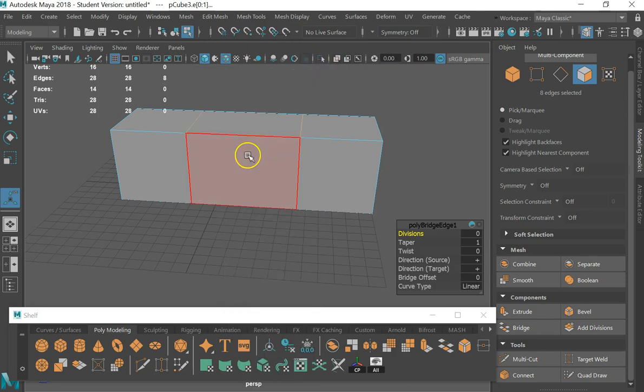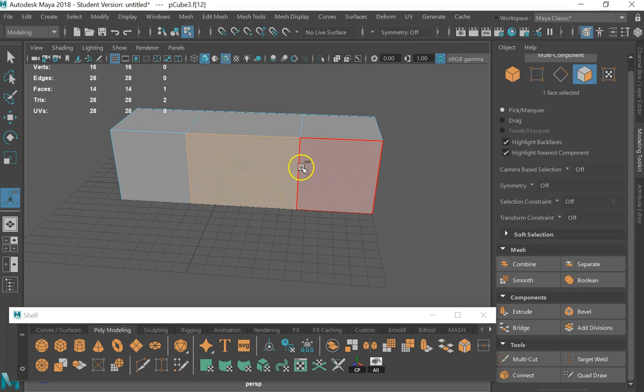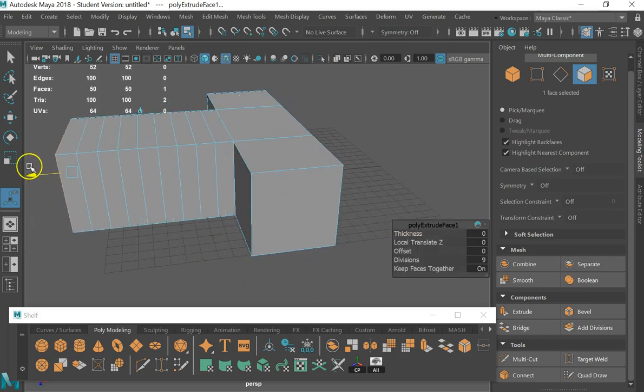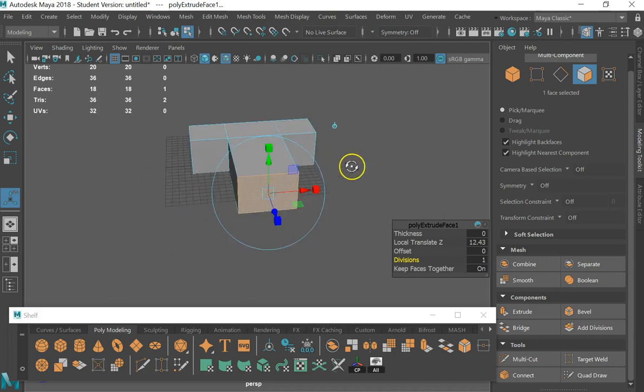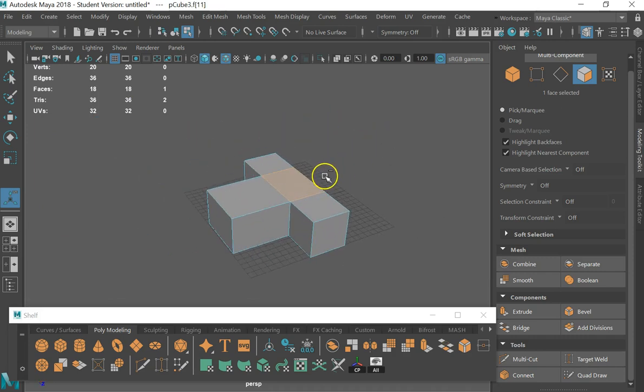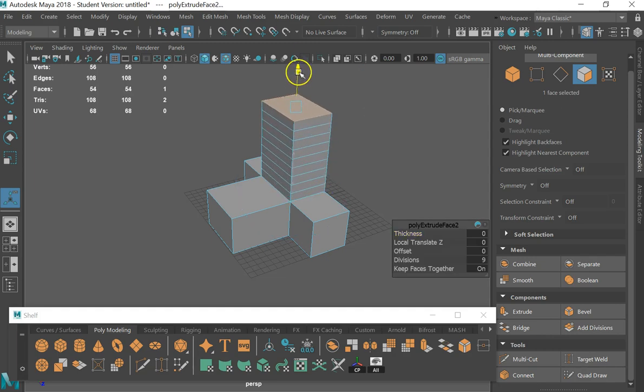And if I choose to hit Control E, which is a shortcut key for extrude, I can extrude that out. And if I change the divisions to 1, I can create a T like that. So that's pretty simple. It's defaulted to 9. Don't know why that is. Just be aware of that. Sometimes it defaults. And hit that like that.